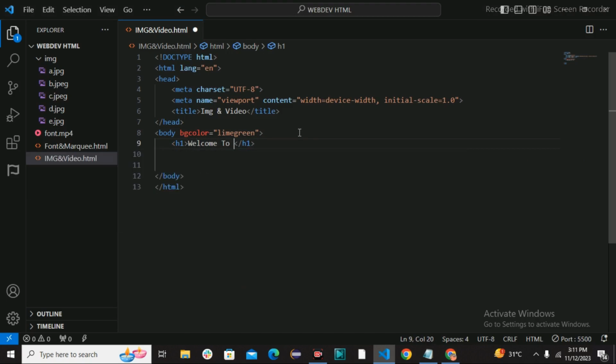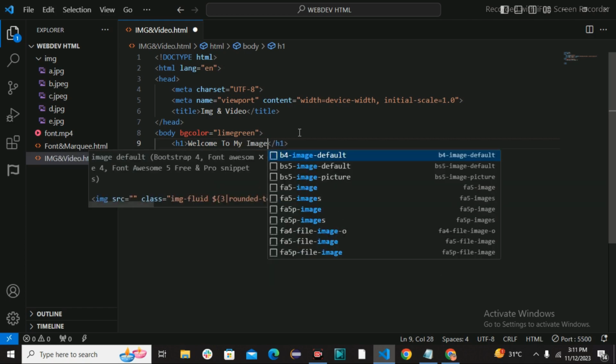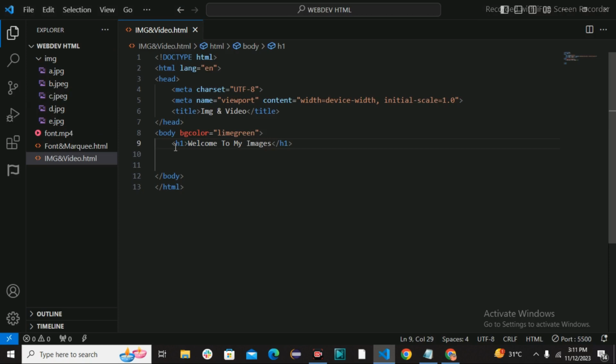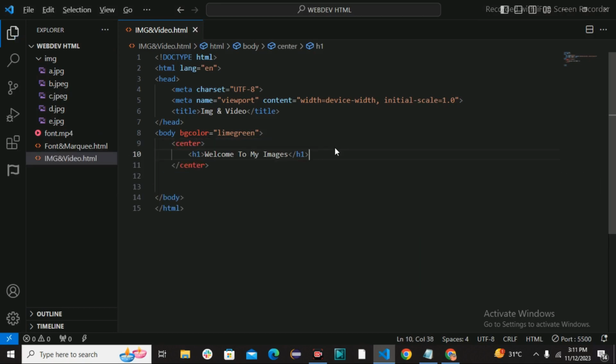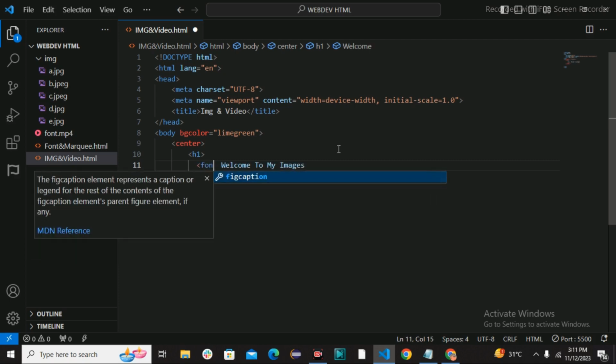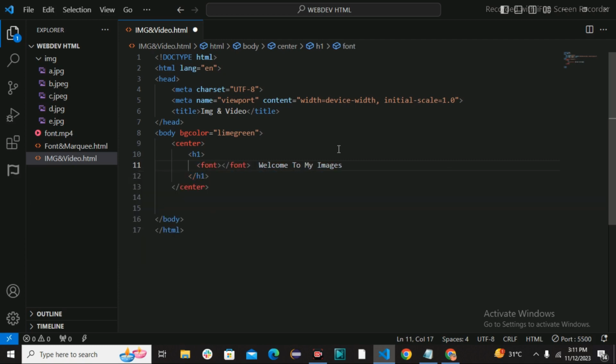Welcome to my images. So I want it centered, so I have to give the center tag here. Center. Okay, I want to change the color. So how do I change it here? I will use the font tag. Font open, font close.